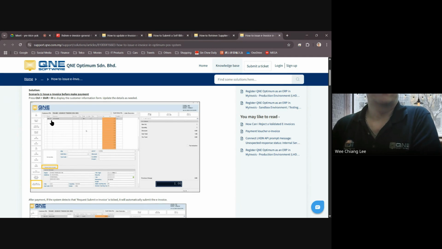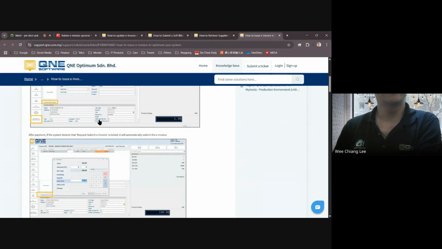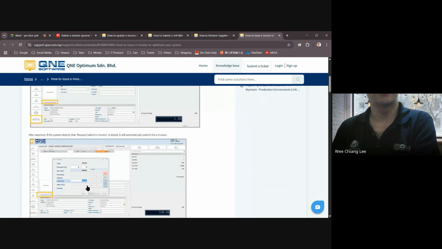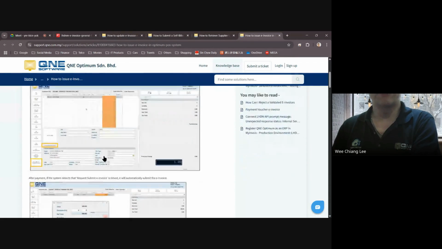After you scan your item, if the customer requests for e-invoice, you can see there's a tick here, request submit e-invoice. You tick this checkbox, then it will show you the customer detail. So you fill in everything, then you do the submit. This is the request upon the sales.